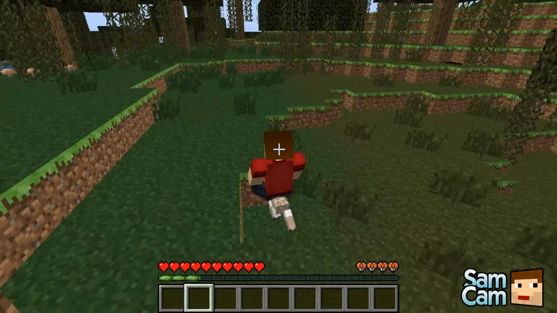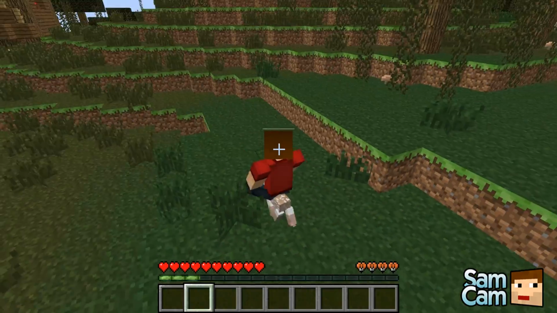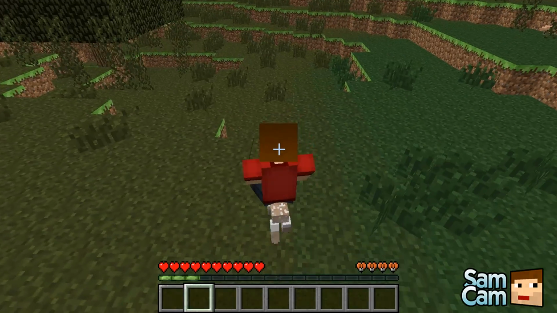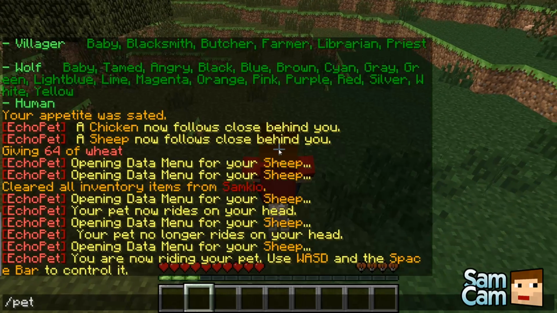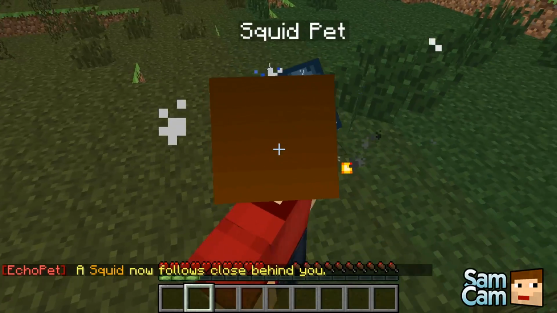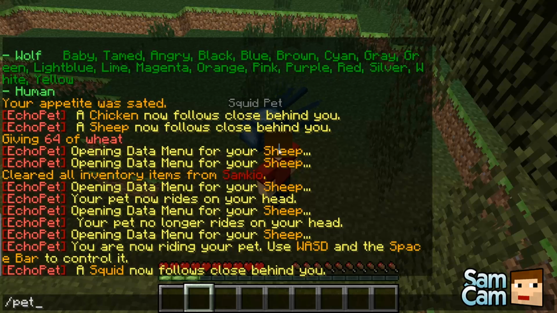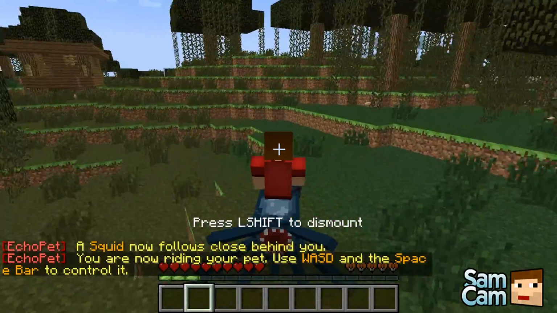And this does work differently for different types of mobs. So if you've got a ghast or a squid or something, you can actually fly it. So let's just show you that. If I set pet to squid, and now if I ride it, this time instead of using the menu, I'm going to type in /pet ride, which is the command to ride pets. And now I can ride my pets.